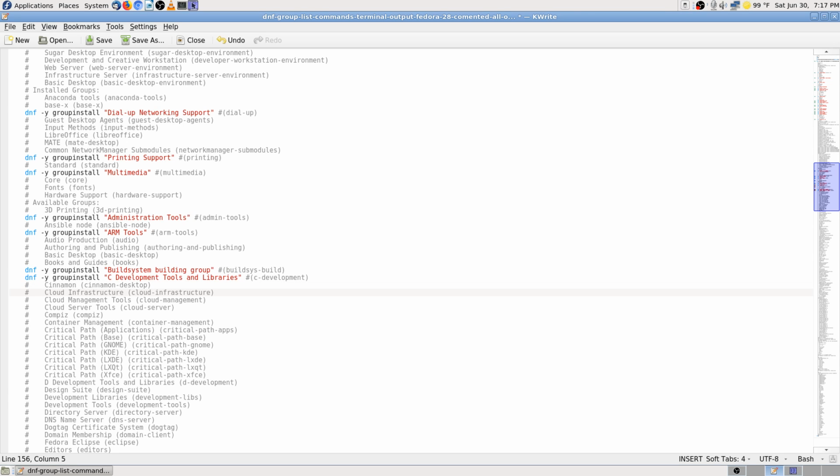Cinnamon desktop, cloud infrastructure, cloud management. I was looking back at my last one to see if I did it right. Cloud server tools, Compiz, container management, critical path applications. I don't know really what you do with any of that. Critical tools and libraries. I just saw that, didn't I? Well, that was C development. Oh, that's D development. Yeah, I don't know what D is even.